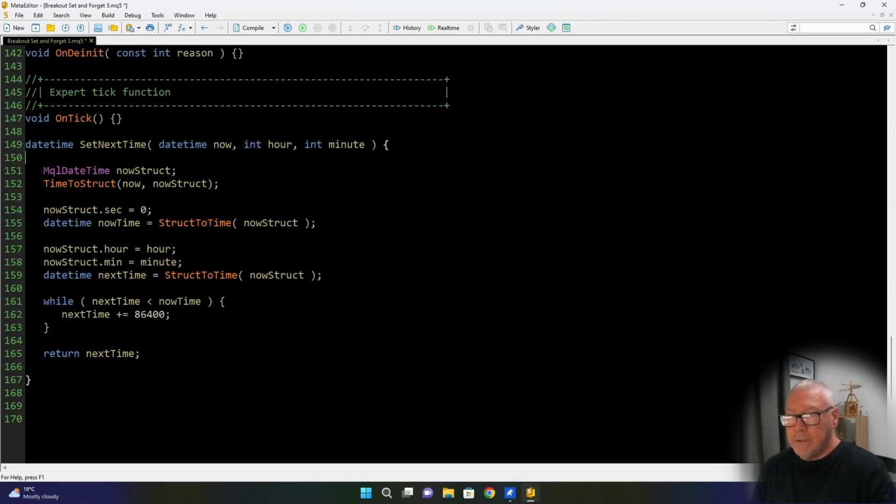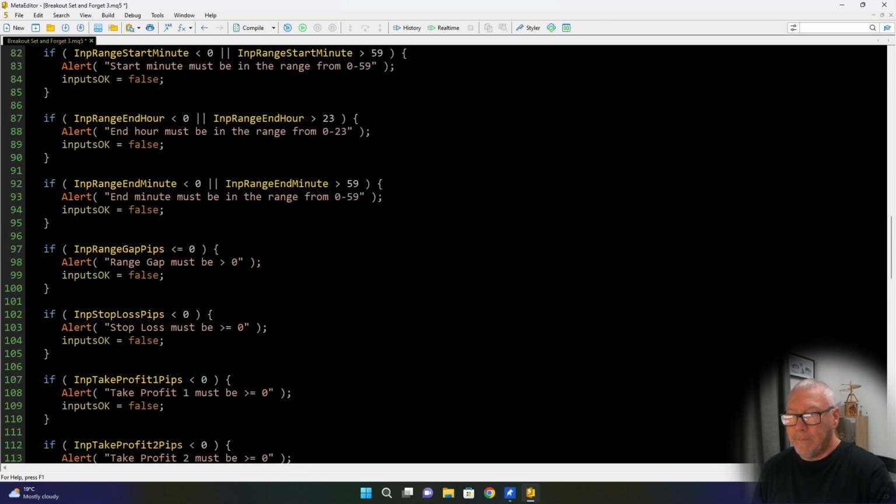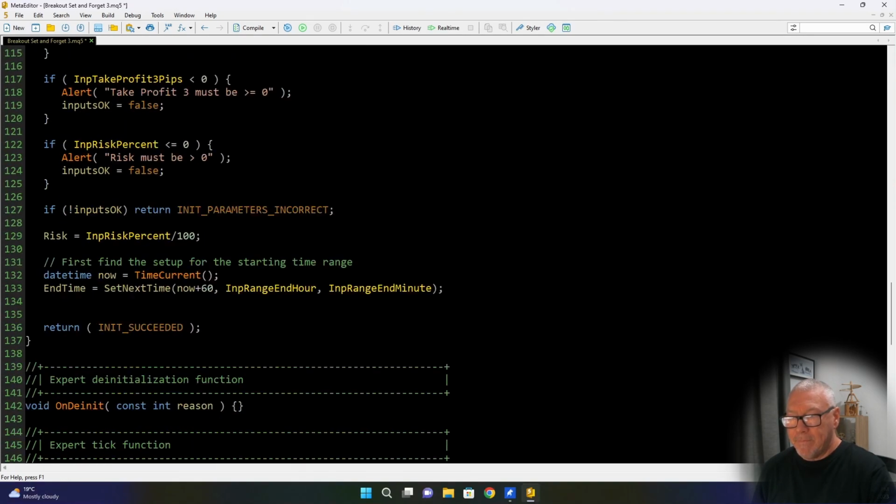Let me go back to the onInit function. So now I have end time, which I know is the earliest end time on or after now plus 60. So it's the earliest time after now. And as I said from the whiteboard, once I've got an end time, I want to find the start time that is the latest start time before this end time. So that's kind of the reverse of the set next time.